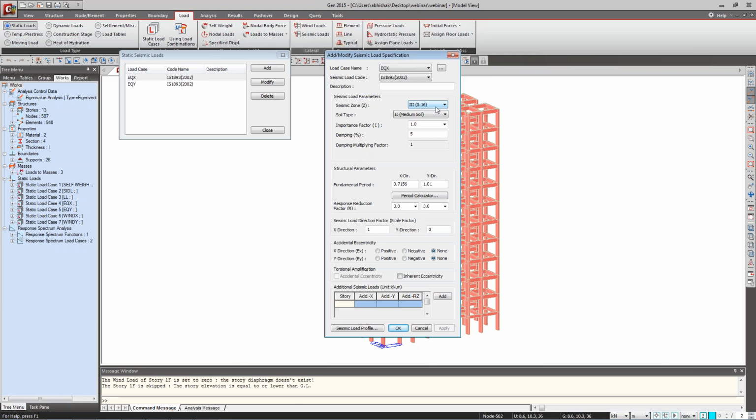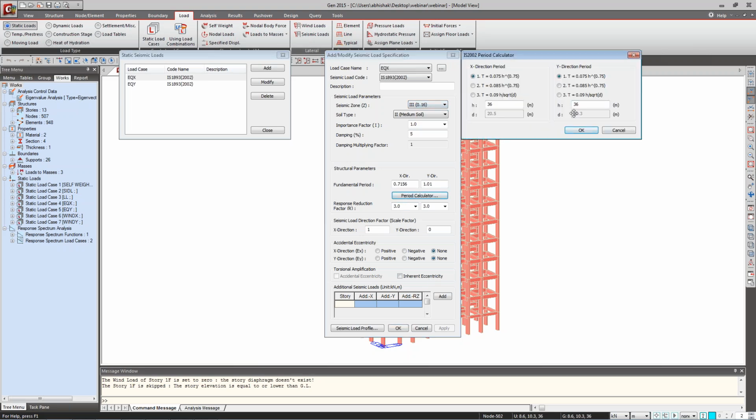D means the dimension of the building in the x as well as the y direction. That is according to the code. Again, one more formula is there: 0.085 times h raised to 0.75, which is for the steel section. So these are formulas by which you would manually calculate the time period, but in our software there is no need to calculate this. You just go to the period calculator option, where the formula is there, and you only mention the h if you want to change it.